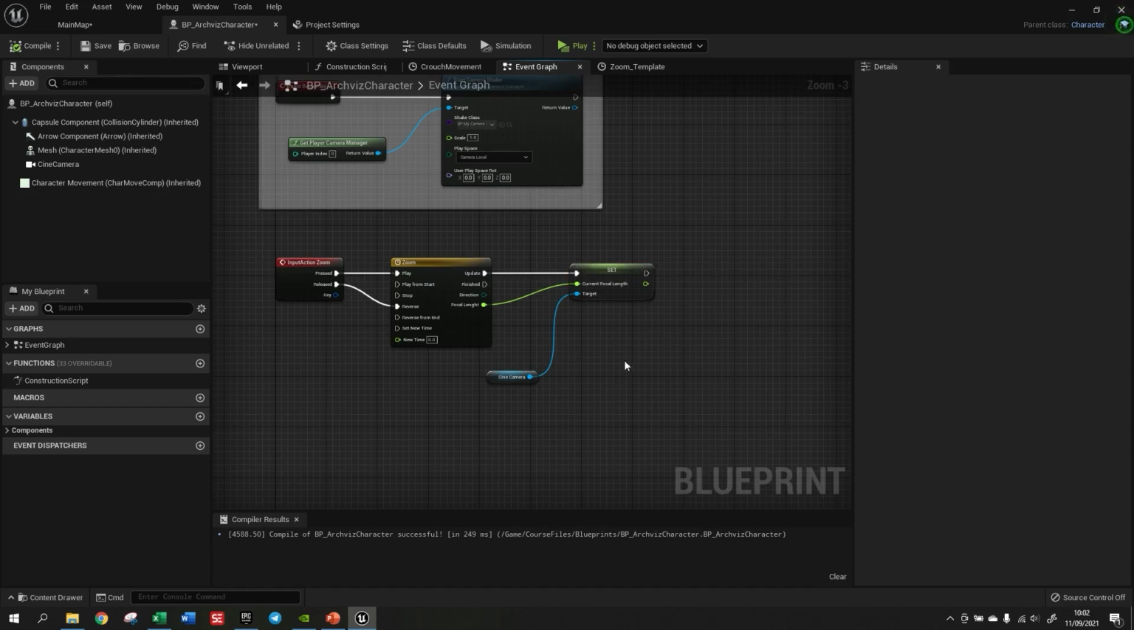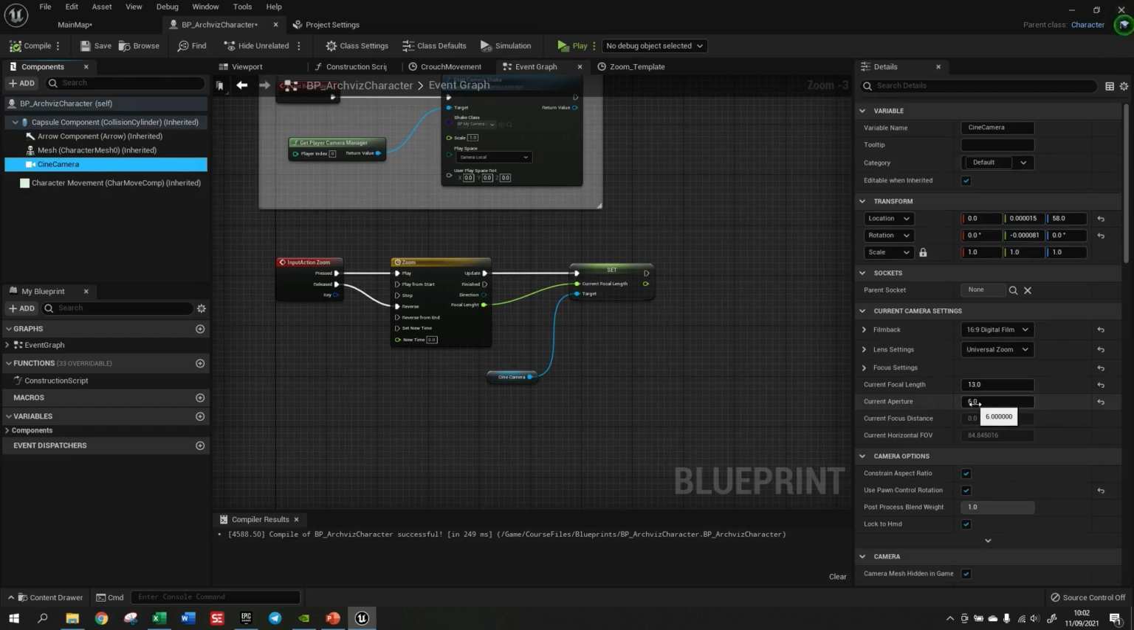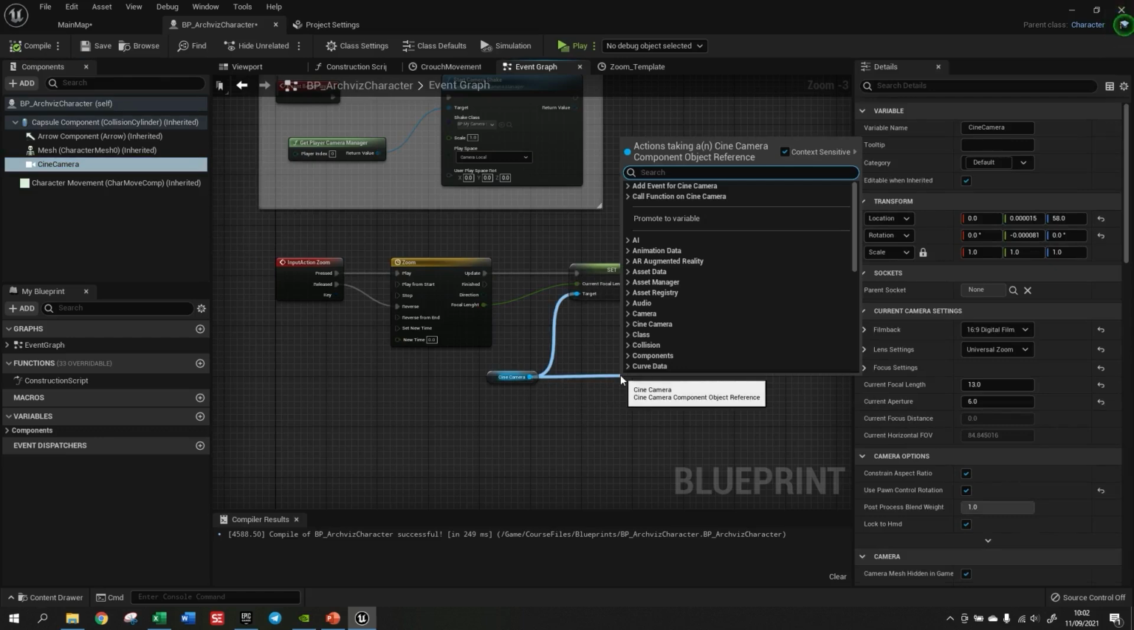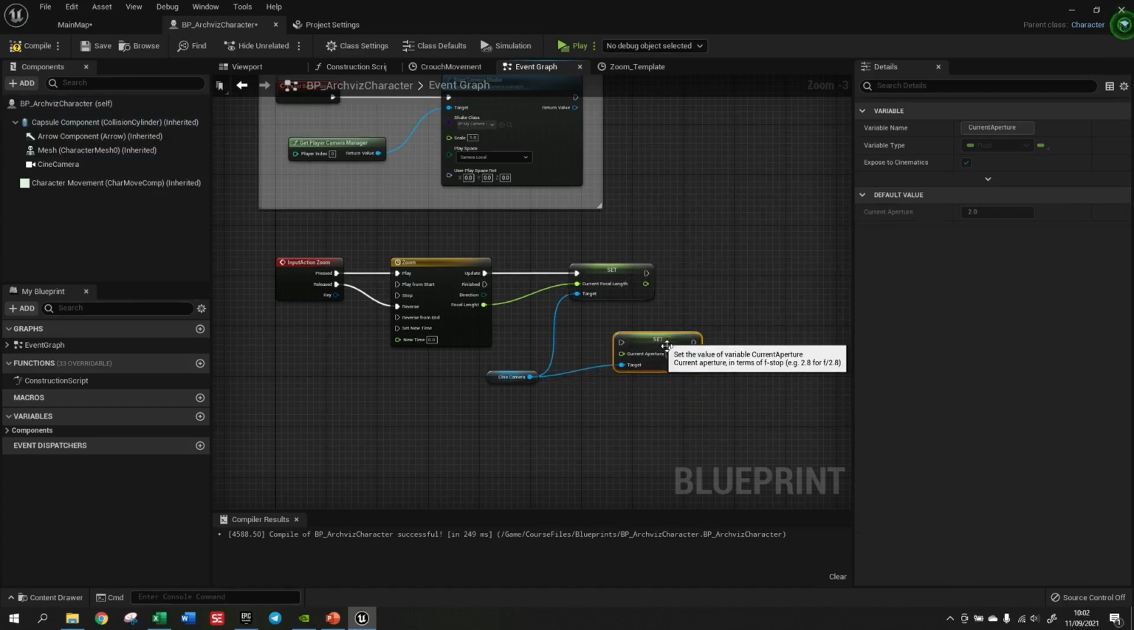So we want to change the value for the camera aperture. So let's go and find that here. Just see if you can follow the logic here. So I already have our cine camera. I can pull it from here, type aperture. And you see here, it's the same idea. We get set current aperture. Okay. And I'm in this node here, and I can adjust the settings. Same idea as we did before.